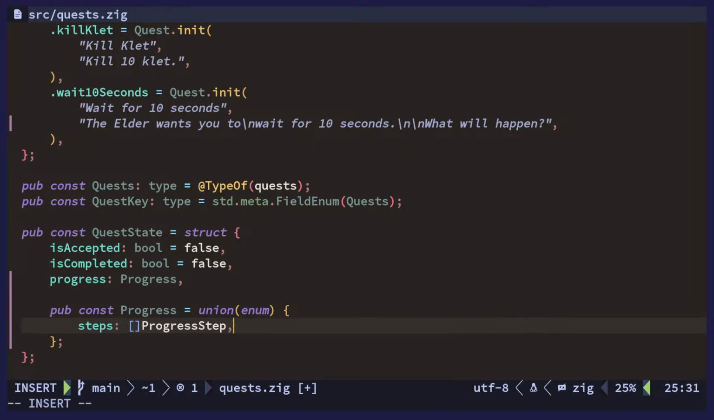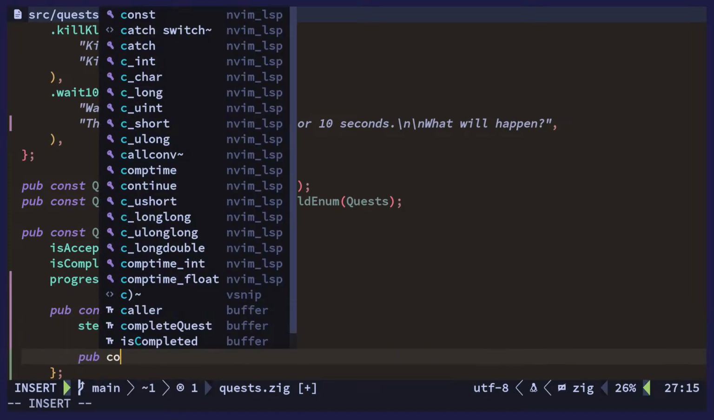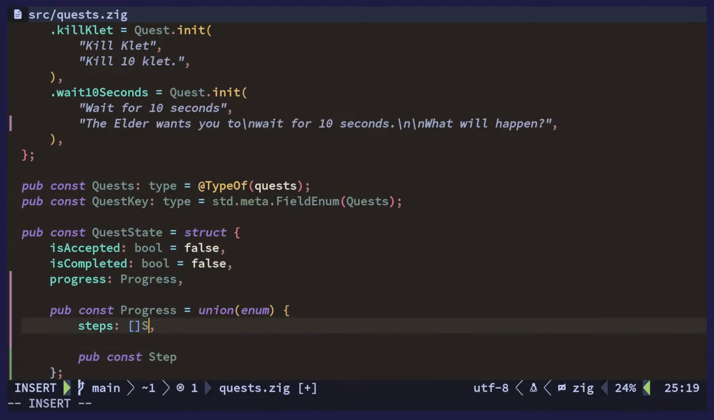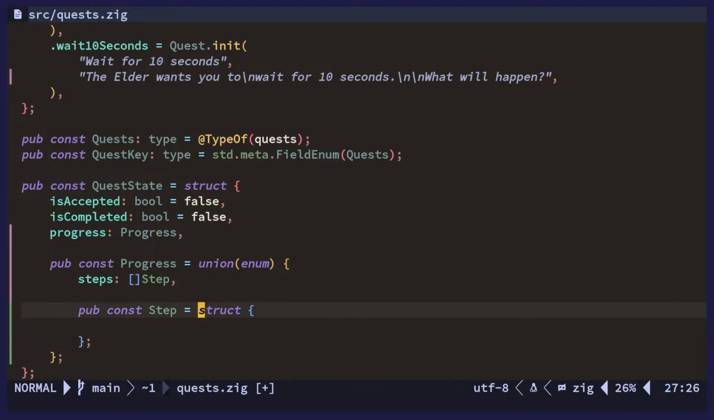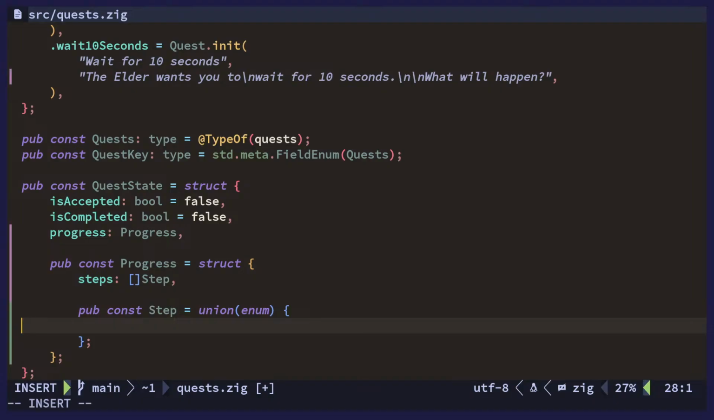And what is a progress step? So maybe we have, let's actually have this step here. Okay, so what is a step? This should be a struct, because this is like generic stuff. And now you can have helper methods on this as well.